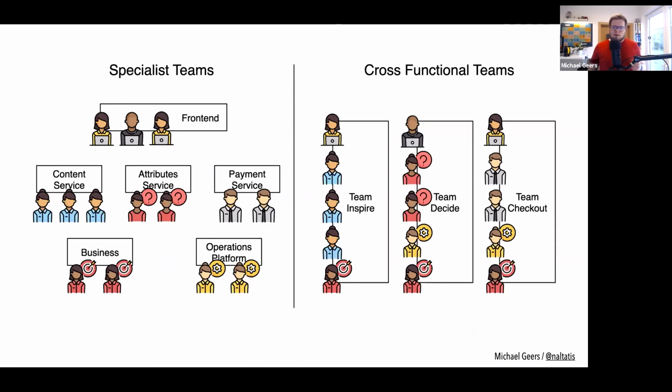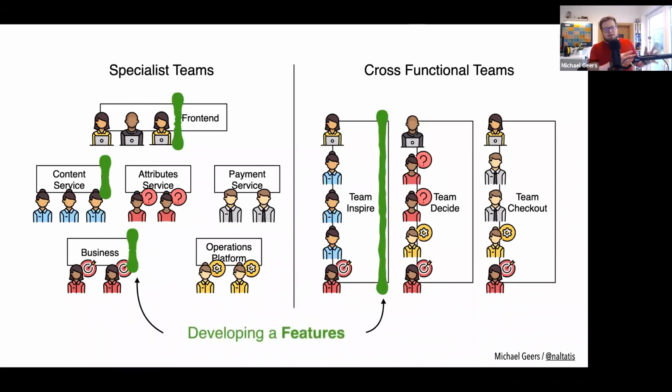And now let's look at what happens if we are tasked to build a specific feature, maybe add recommendations to the product detail page, or maybe add customer reviews to the product detail page, for example. And in the cross-functional team approach, on the right side, we will very likely have people with every skill inside one team. So the team can build the feature on its own.